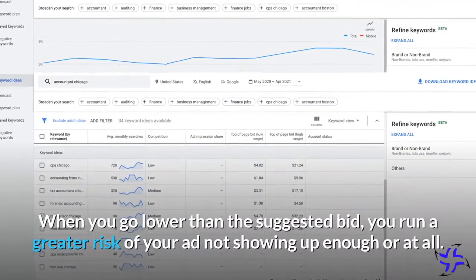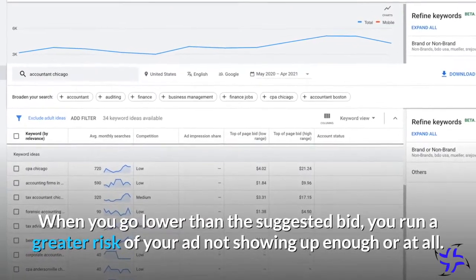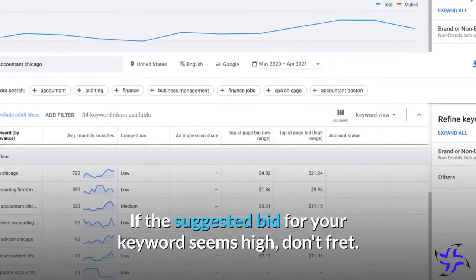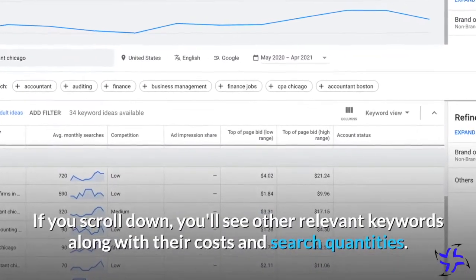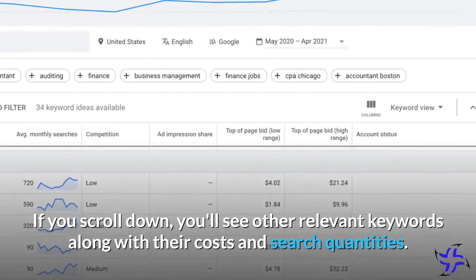When you go lower than the suggested bid, you run a greater risk of your ad not showing up enough or at all. If the suggested bid for your keyword seems high, don't fret. If you scroll down, you'll see other relevant keywords along with their costs and search quantities.